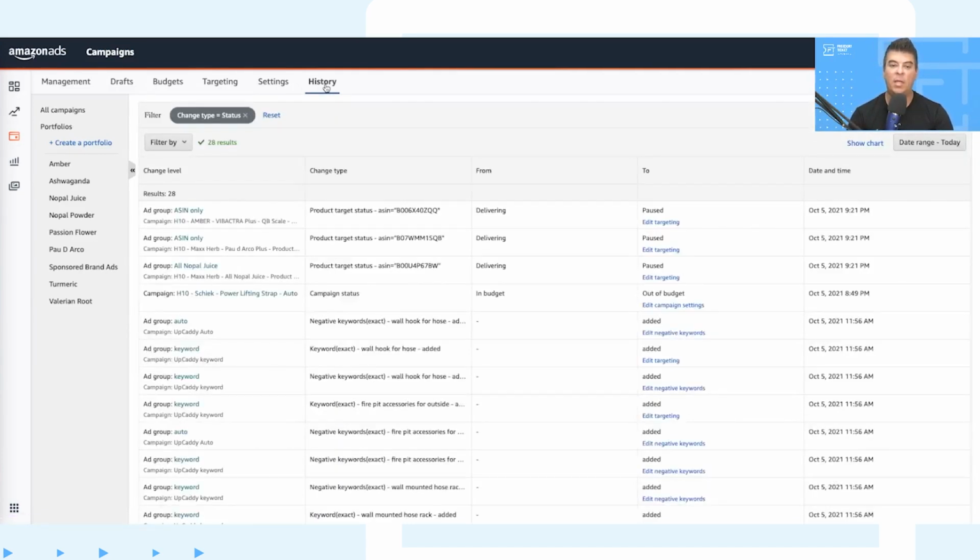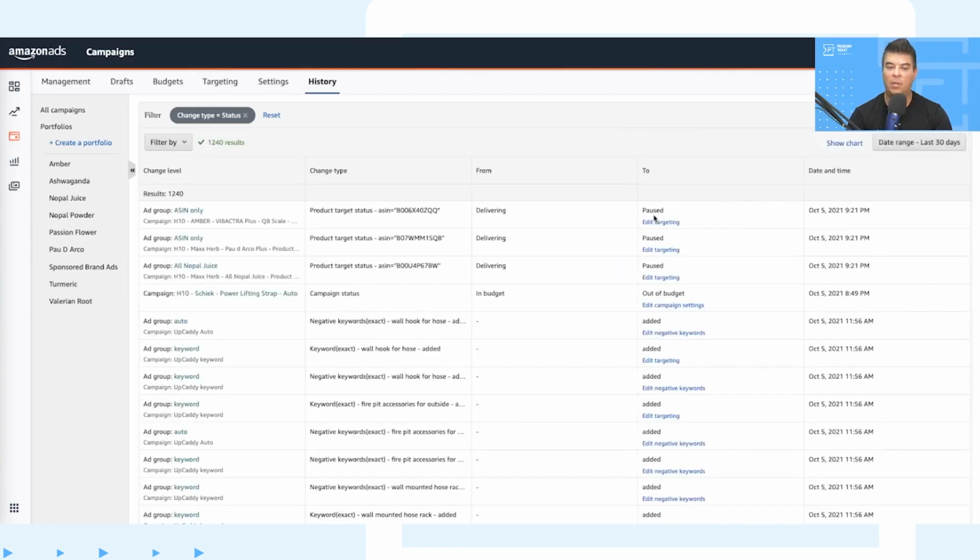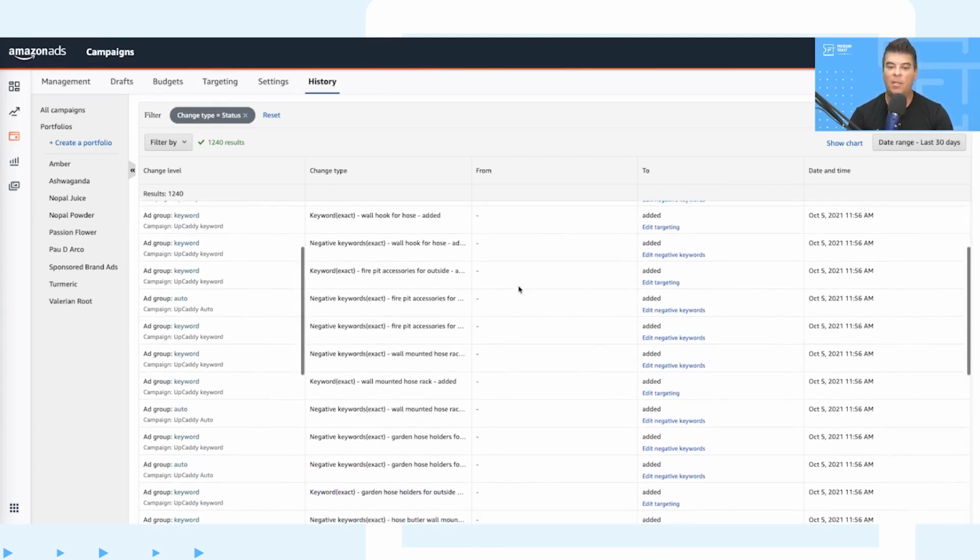Now, the history is kind of a change log of sorts for everything that you do within the account. So this is just looking at today. I believe it goes back 30 days to lifetime. I'm just going to look at the last 30 days. So you can see if you've made changes, if you've paused keywords, and also if you've gone out of budget, which is also available on that budget list there. But this gives you a great idea of what's actually been done to your campaigns as you optimize them.